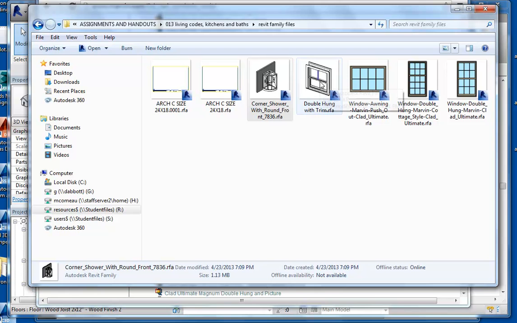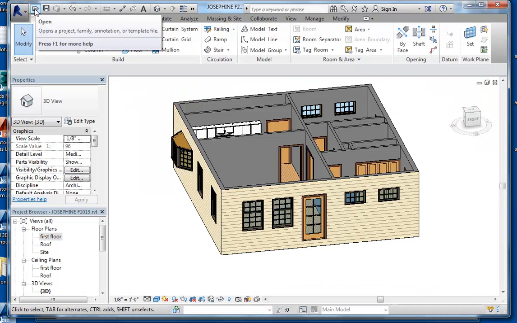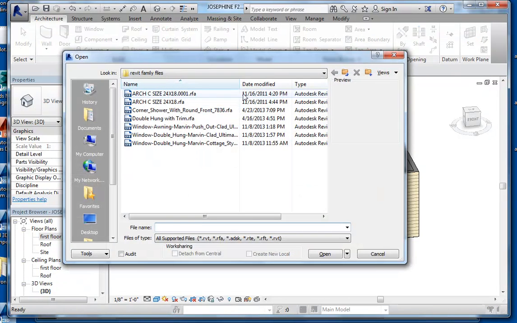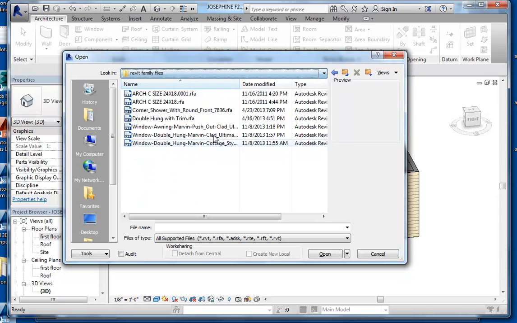So let's say I wanted to bring this double hung with trim window into my project, or the double hung window, let's say. So I have this one loaded, I want to load that one too, or the shower corner unit, whatever, it doesn't make any difference. What you do is go to Revit and you choose to open, and then go ahead and open the family file that I've loaded in the R drive for you. Or you can download it into your own S drives. If you find a family file online, you want to download it to your own S drives, and make sure you know where it is and go and browse to it.